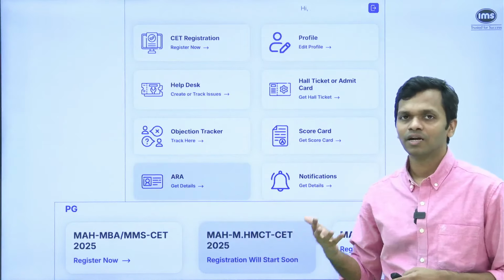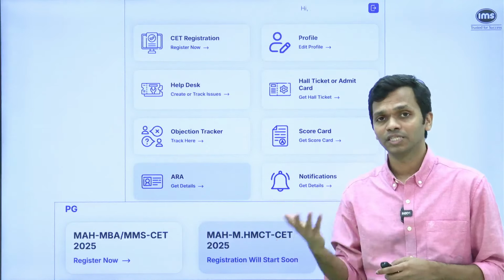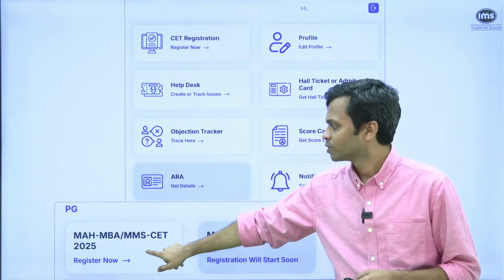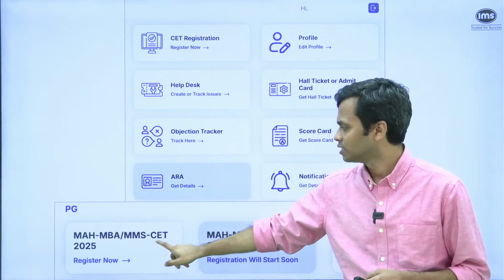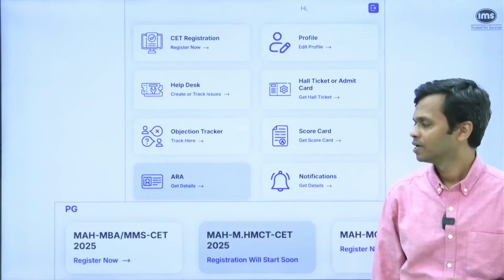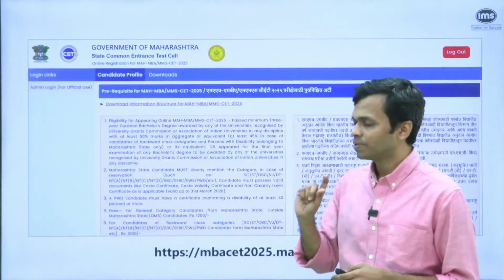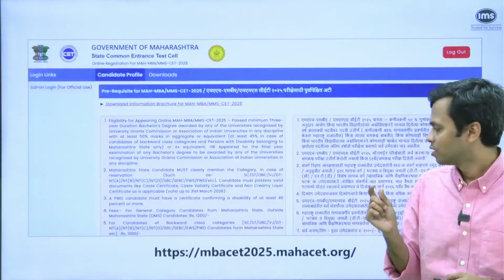In a hurry, they end up applying to some other CET, and we have seen this happen in the past. So be careful and select this option, which is MAH MBA MMS CET 2025. Okay, so you click on this, you will see a register now button, and once you click, you will be taken to a different website.